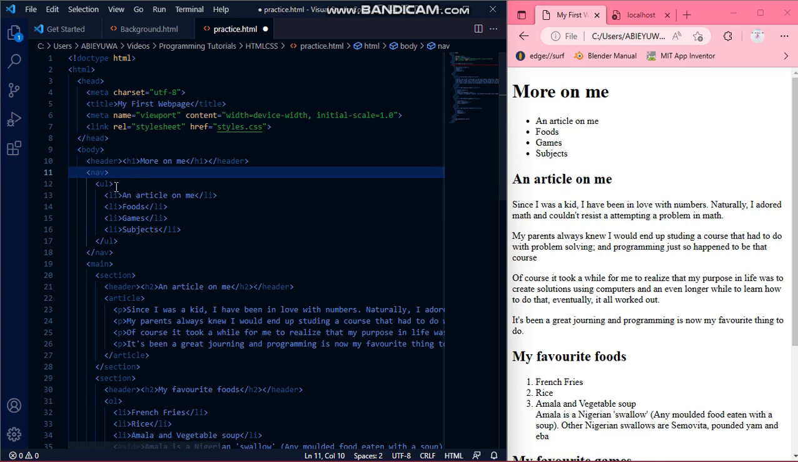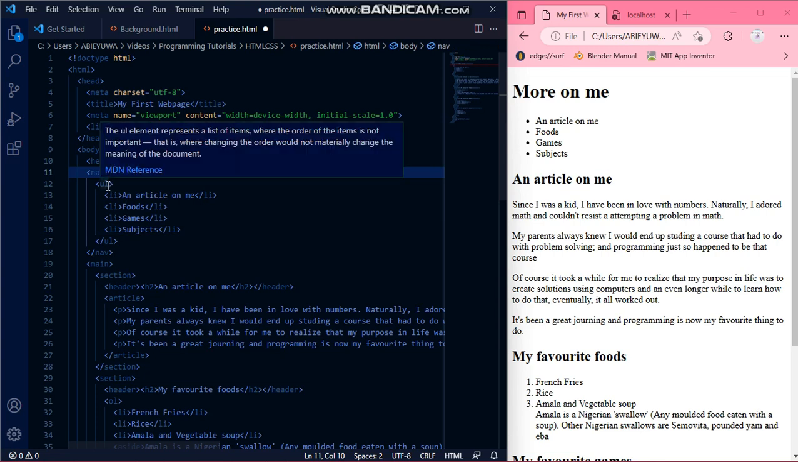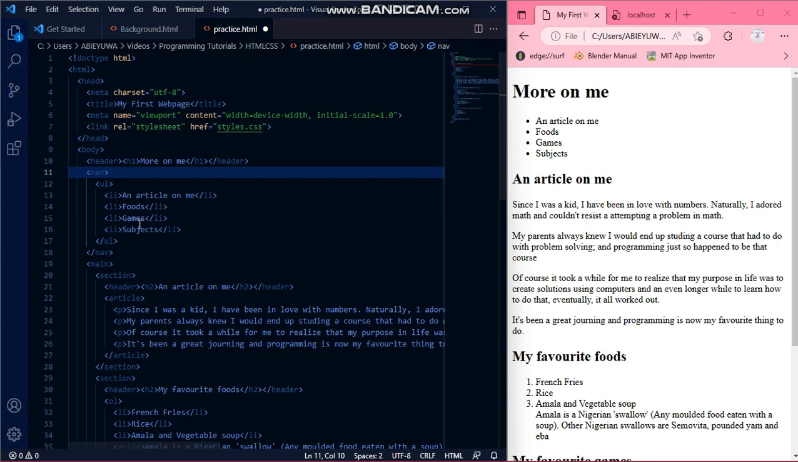Now, inside of my nav tag, we have an unordered list with 4 list items, and this is basically my table of contents. We have my first list item, my second, my third, and my fourth. All of those are part of the table of contents for my HTML document.